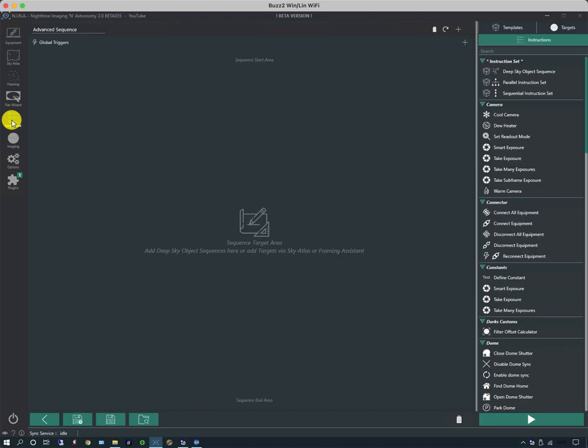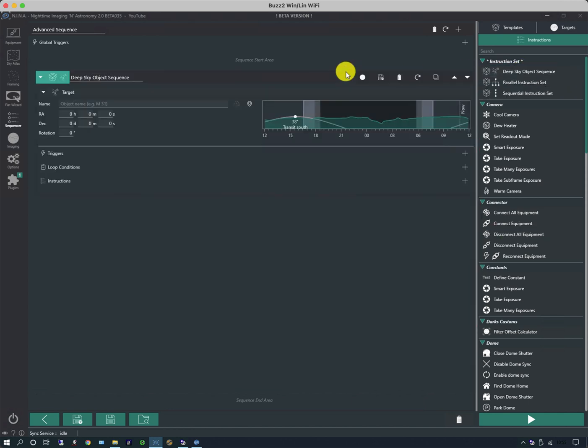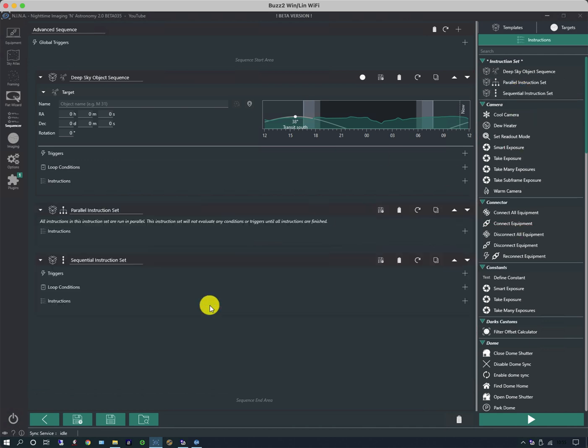So for instance, if I now want to start a sequence from scratch, I need to go to the instructions tab up here and use all of these down here to create the sequence instructions, the loop conditions and the triggers. There are 3 at the top that you have to use. So there's a deep sky object sequence, there's a parallel instruction set and a sequential instruction set. And these are the 3 main building blocks of any sequence. Now, of the 3, the parallel one is the one that's least used, and for the moment I'm going to get rid of it because it's really just a special case of the sequential one.